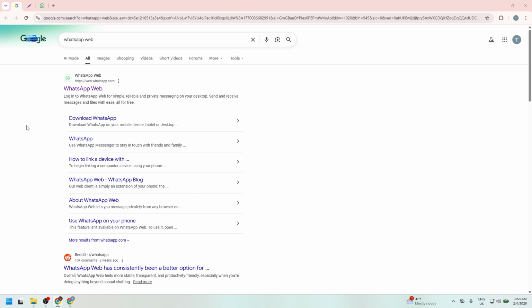Start by opening your browser and searching for WhatsApp Web. If you're not sure of the address, typing the name into your search bar is the quickest way to find the official page. Make sure you're on the legitimate WhatsApp site for your security, and keep both your computer and your phone connected to the internet throughout this process.